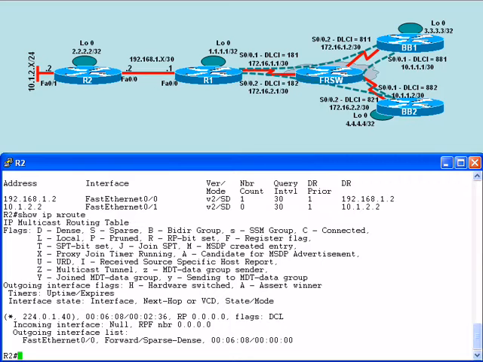Now, let's add a receiver. This receiver in the real world might be a PC running an application that goes out and says it wants to join a multicast group. But in this lab, we're going to make interface FastEthernet 0/0 here on router R2 act as a multicast receiver. We're going to tell this router interface that it is a member of group 239.1.1.1. Here's how we can do that.